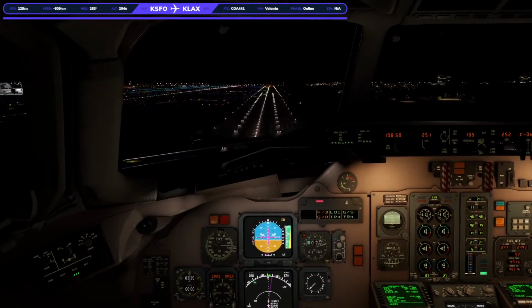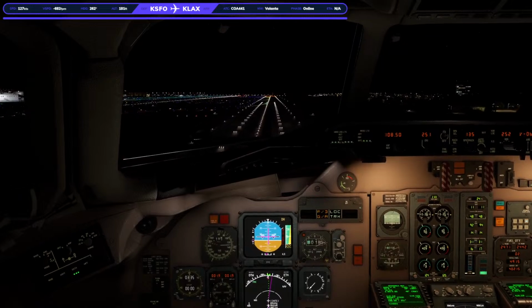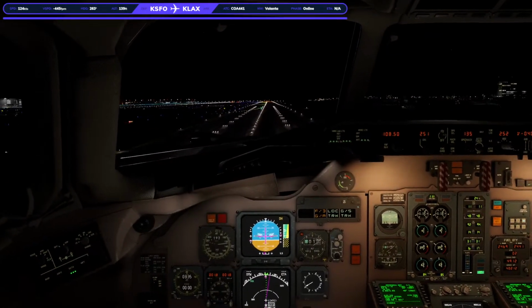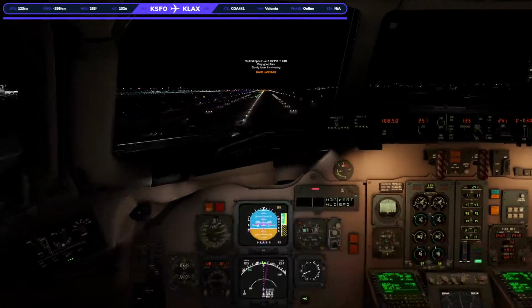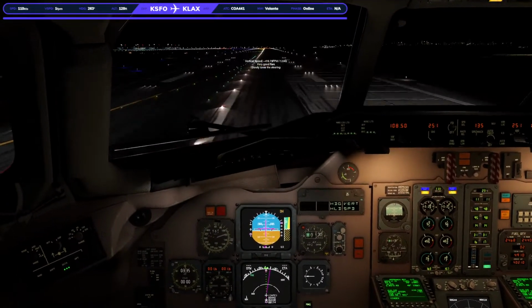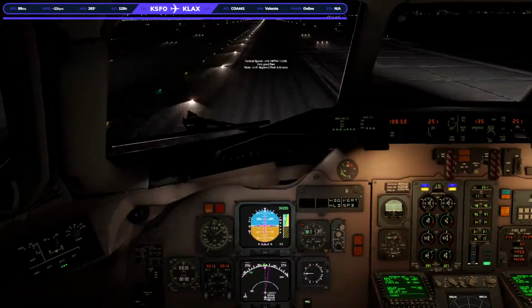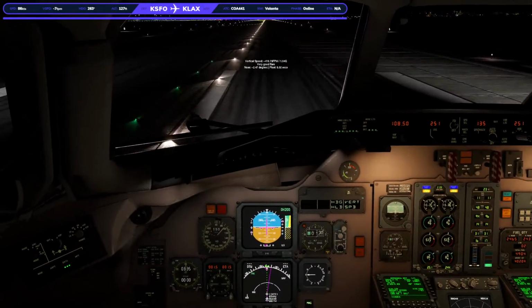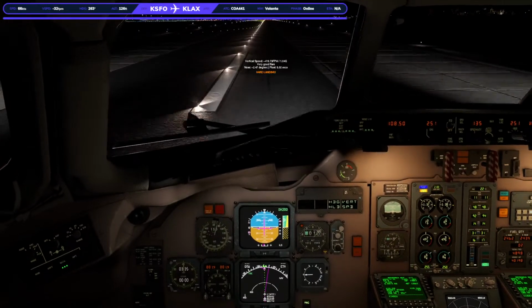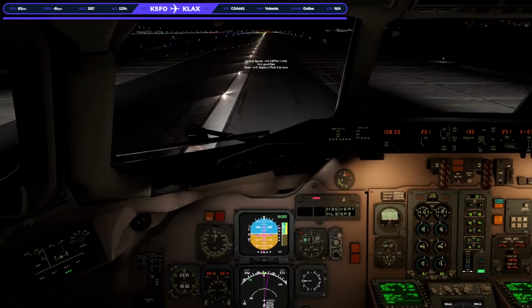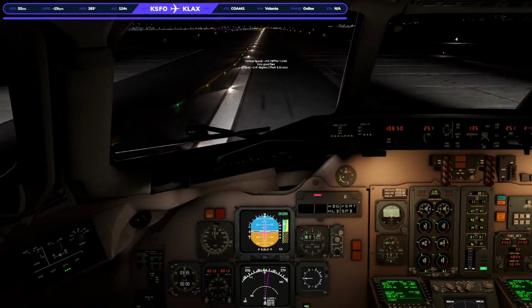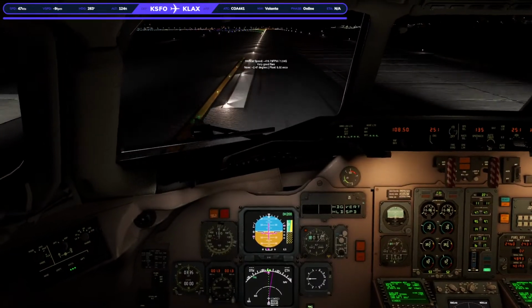100. 50. 40. 30. 20. 10. That was a little hard. Okay, reversers deployed. Okay, we're gonna take Victor.